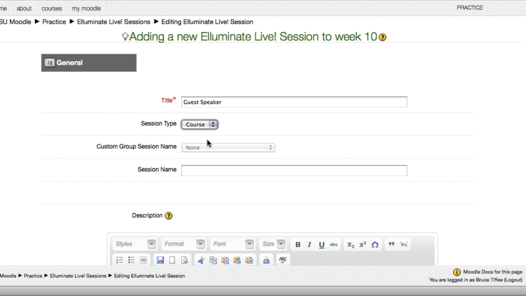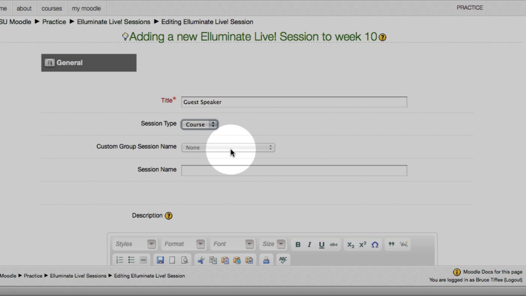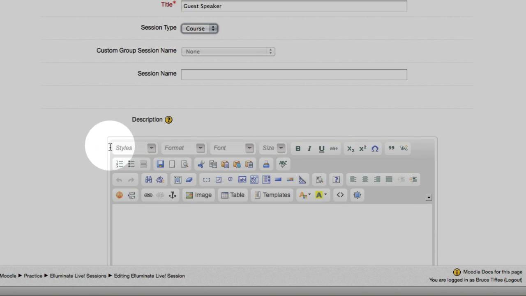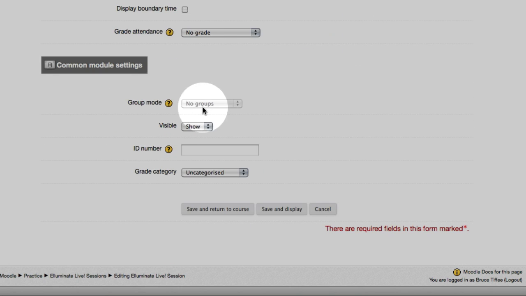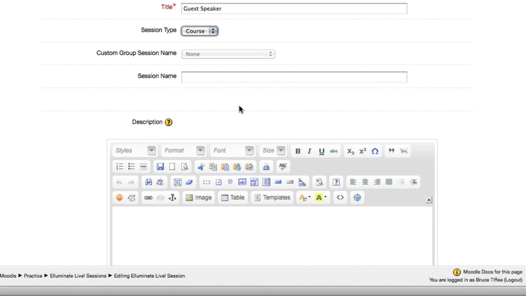You'll notice that Custom Group Session is faded out, and as we move down the page, all other group activities are also going to be faded out. That's because they're not used in this version.